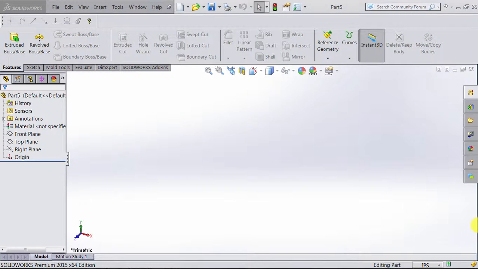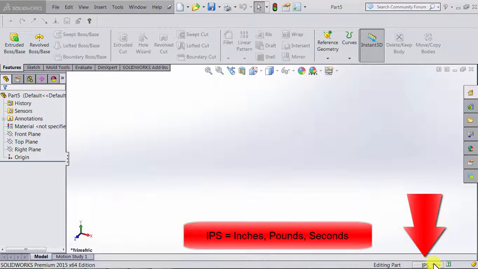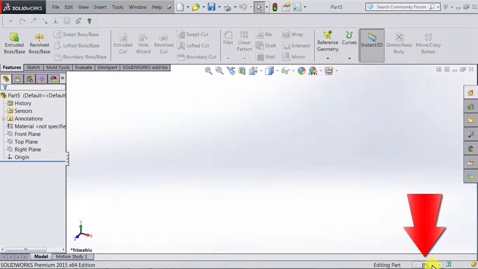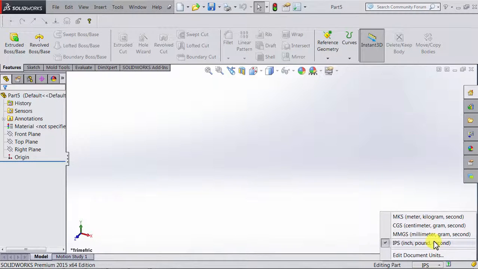On the bottom right, you will see a clickable menu. In my case, it says IPS, which stands for inches, pounds, seconds. If you click on it, you will be getting multiple options for measurement units to choose from.